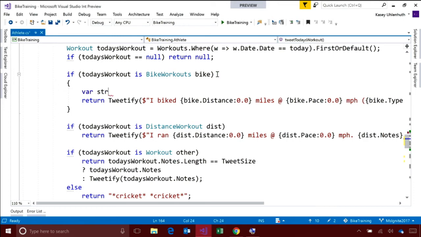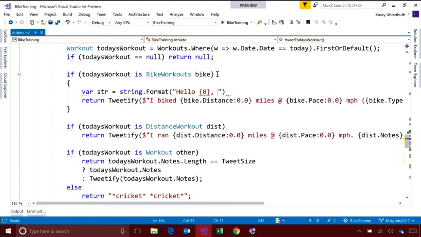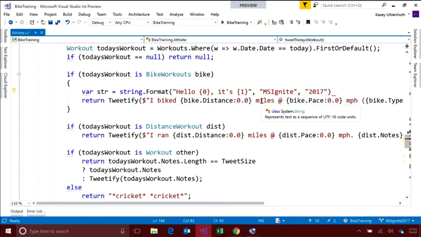So whatever, let's do string.format. Okay, what are we going to do? Let's do MS Ignite and, I don't know, 2017. Okay, so I can come in here.